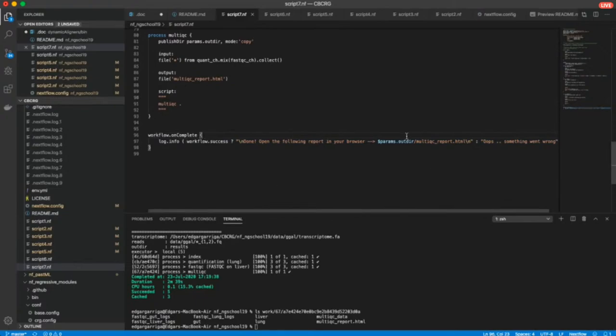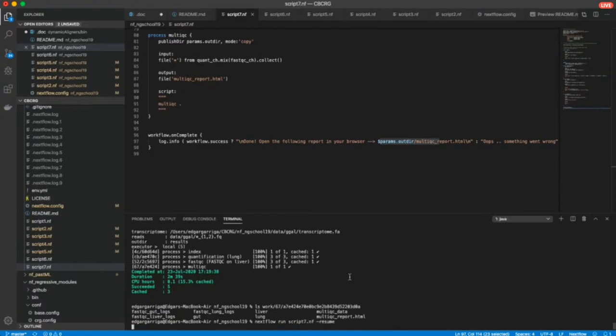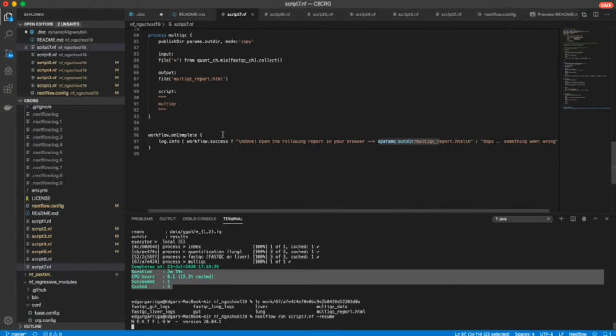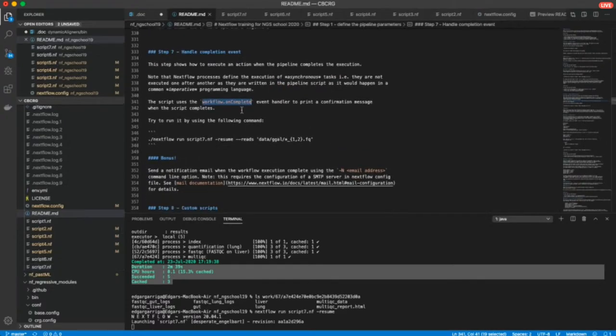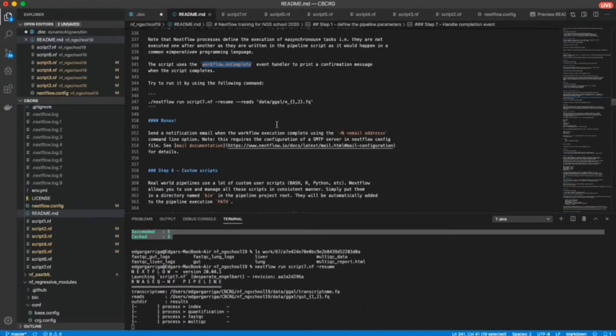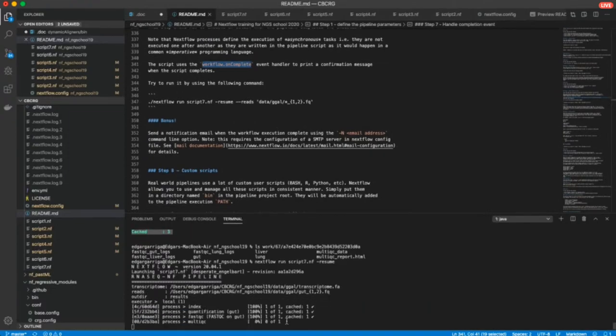In this case, it's interesting because you will know where the multi-QC report is placed. Let's see, script 7. We'll run this. Script 7 is the one that we are checking. It's kind of these statistics that I showed you before, but easier, and where you can follow what the files are. Let's see if it finished. Yeah, it will go.